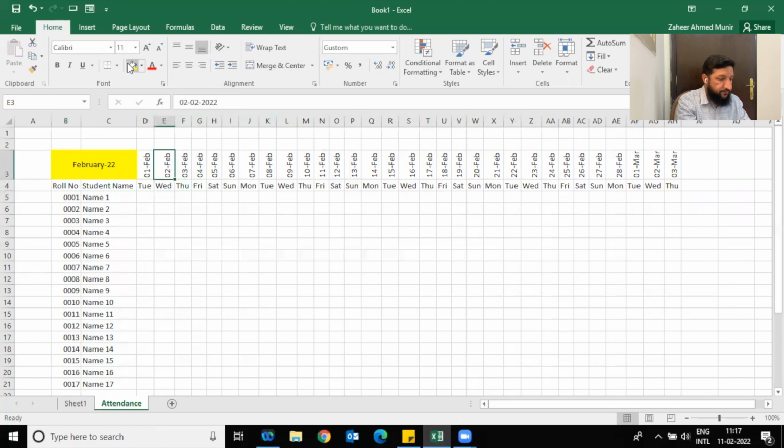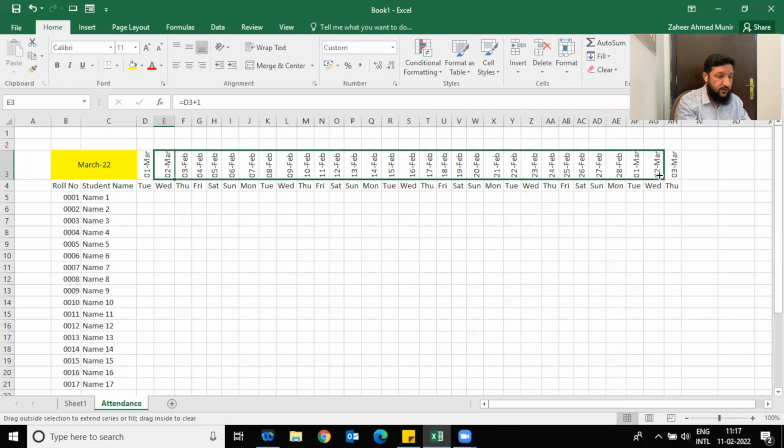Let's say this is the 1st of Feb, and let's say the month increases. So what you can do is say 1st of March. If I use 1st of March, automatically this should change, right? So what we need to do is equal to this, plus 1. Just drag it here.